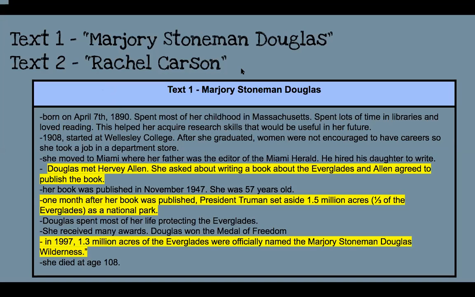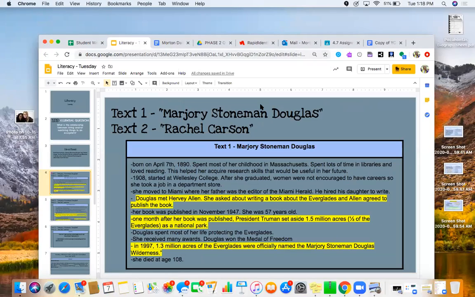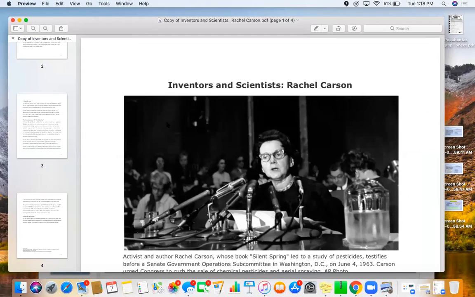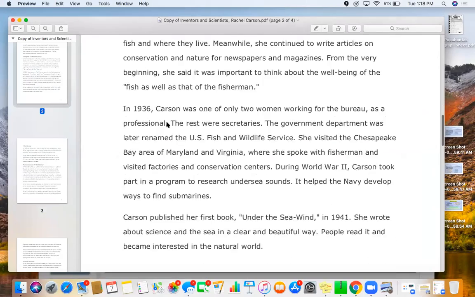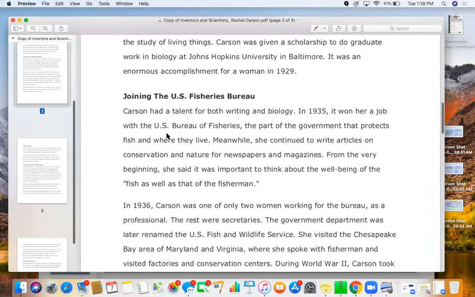So as I'm reading the text, I'm going to make sure that I'm finding important information, but then at the end, I want to find the most important information. So what you are going to do is read the next text on your own, and that text is the Rachel Carson text. And as you are reading the text, I want you to find those most important details, okay?